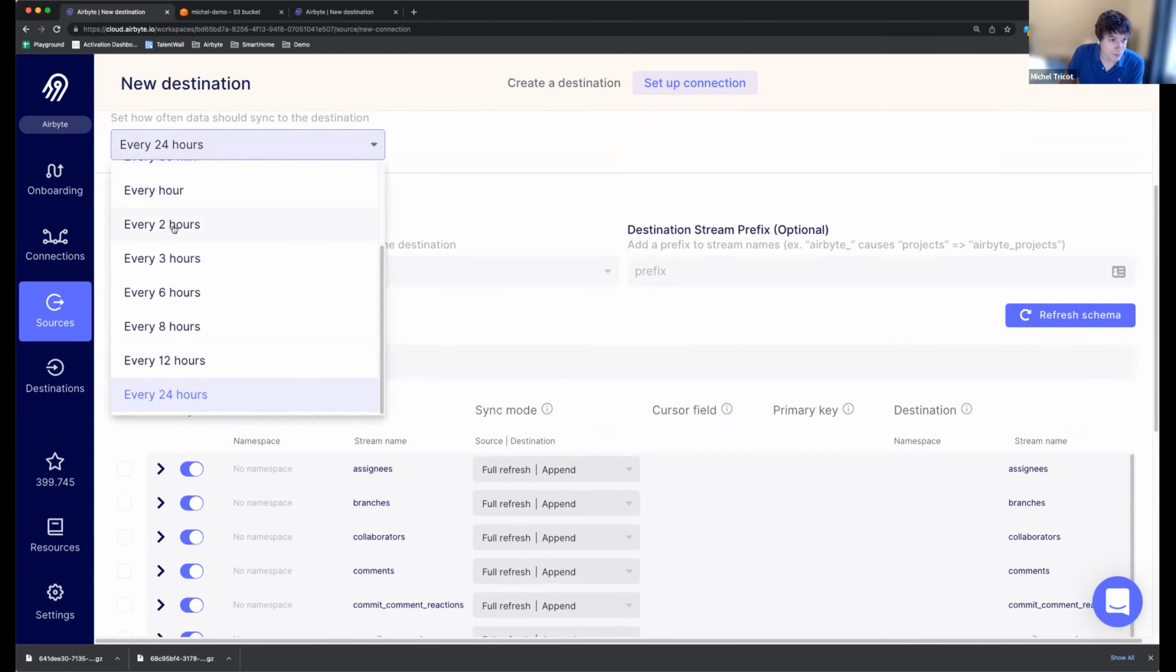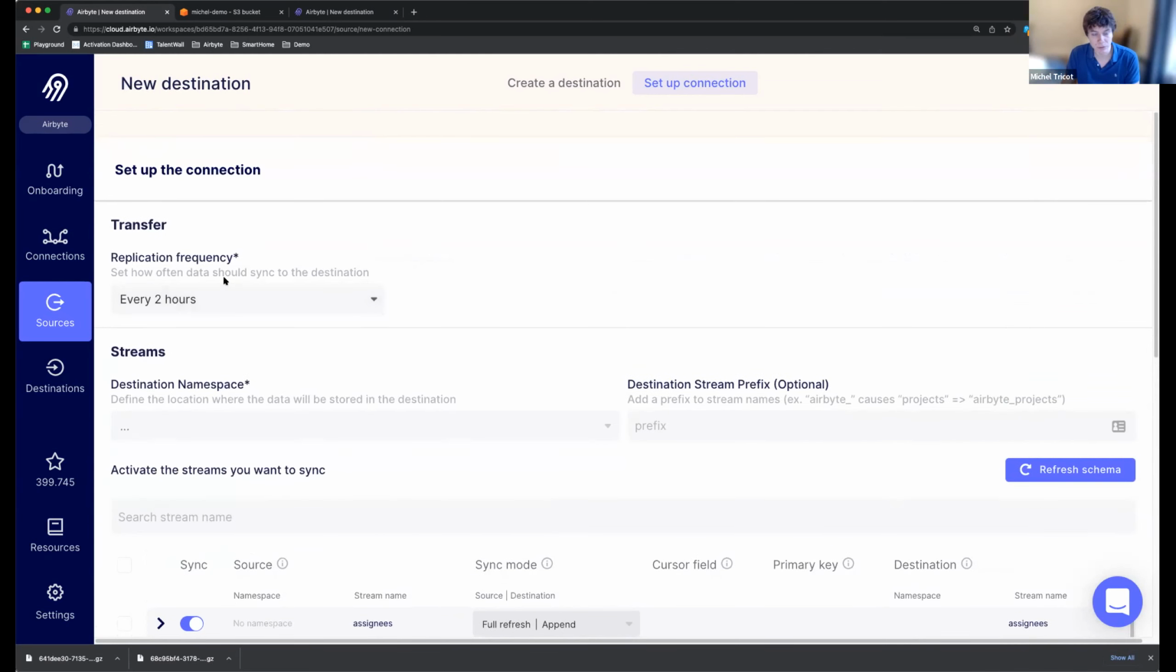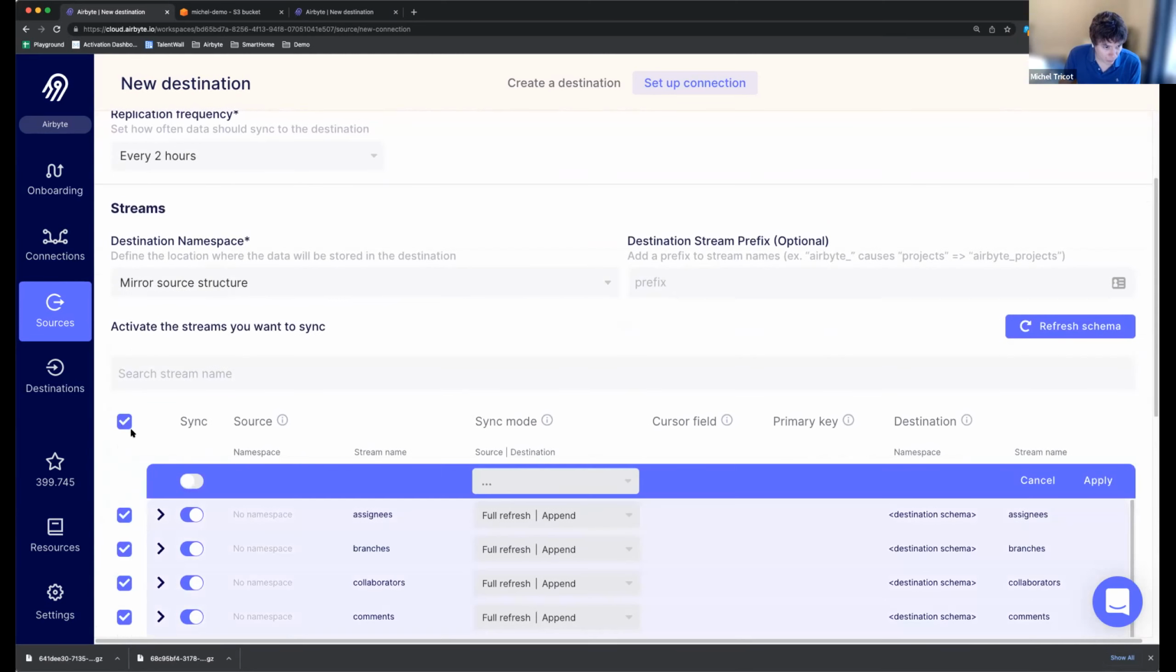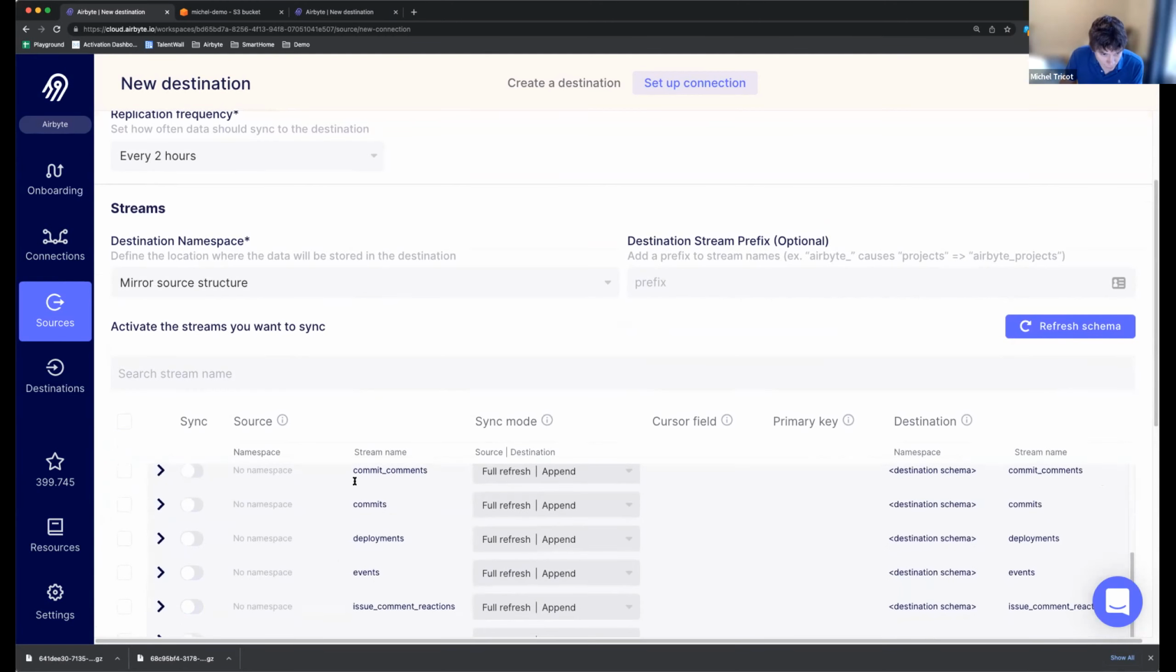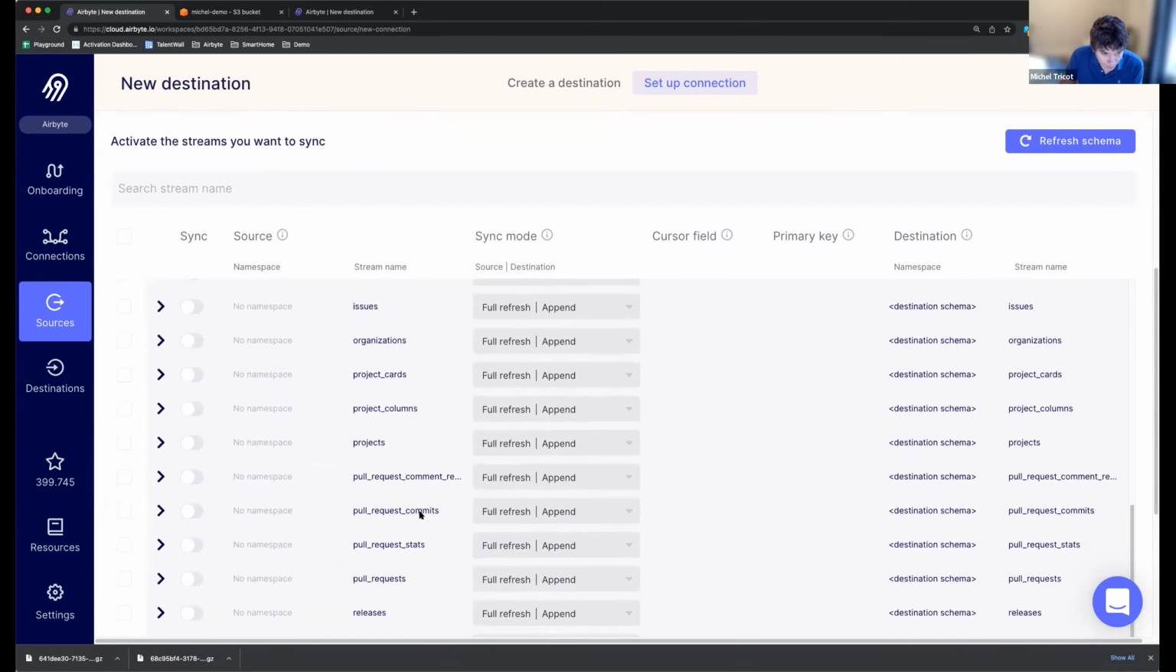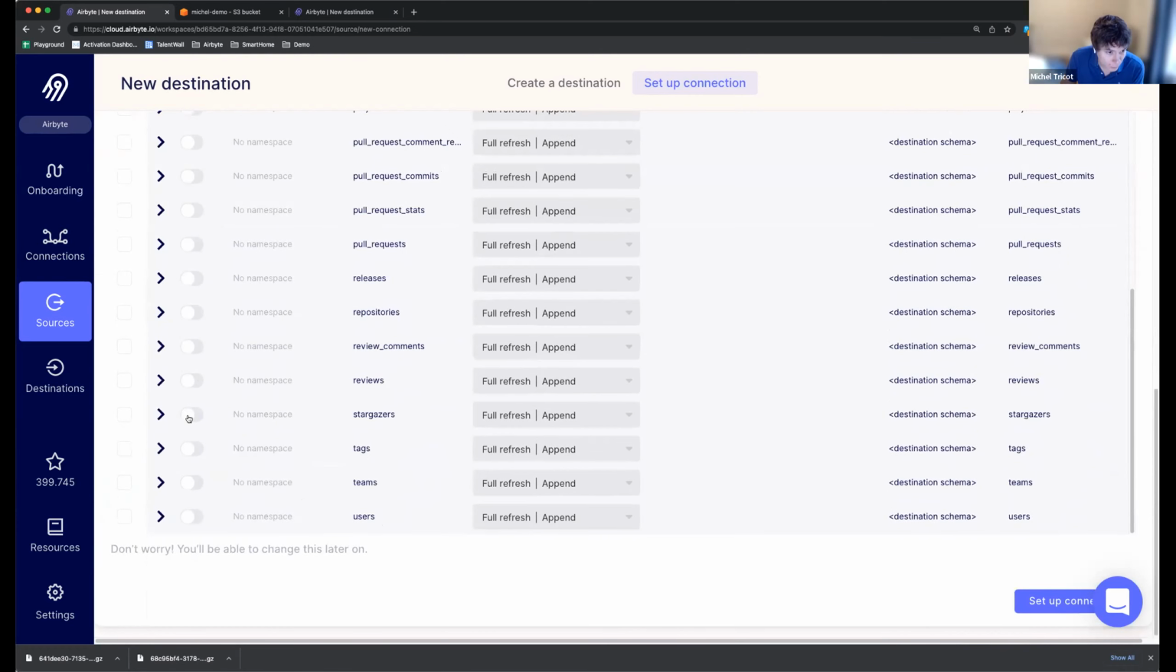So first of all, let's set up a sync frequency. We support incremental updates when the API or the file or the source supports it. What happens when you say every 2 hours means that the sync is going to run every 2 hours. And there we go. Now I'm going to disable all the syncs, and just select some that are not too big so we can see it to the end. I'm just going to select Stargazer and users.